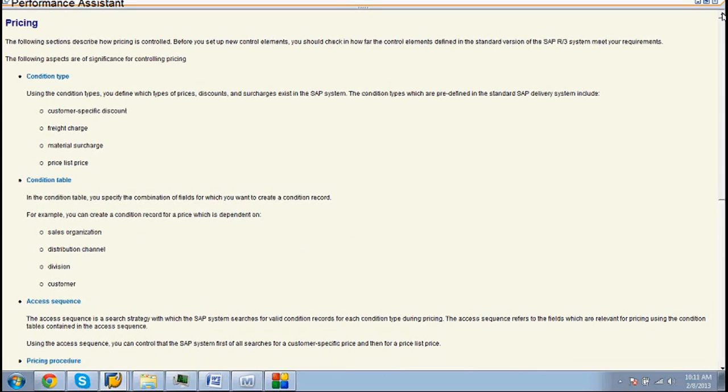Then write what is the condition type. It is used to define price, discount, surcharge, for an automatic substitution during document creation.